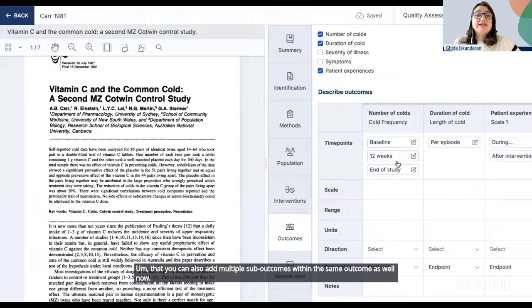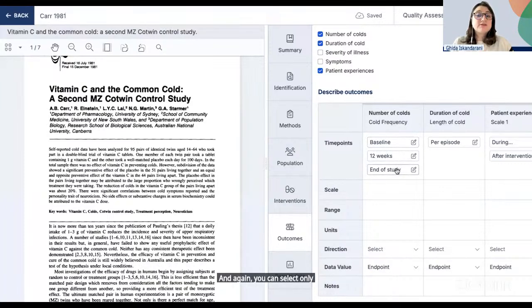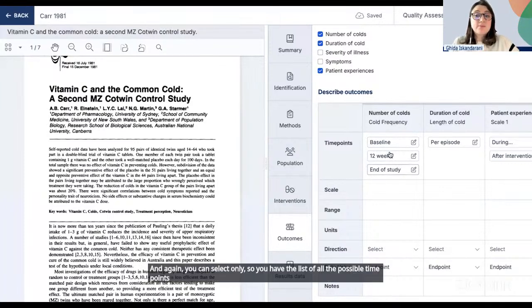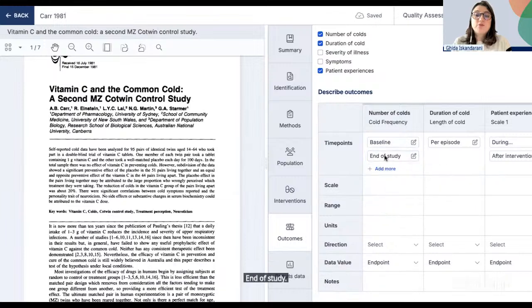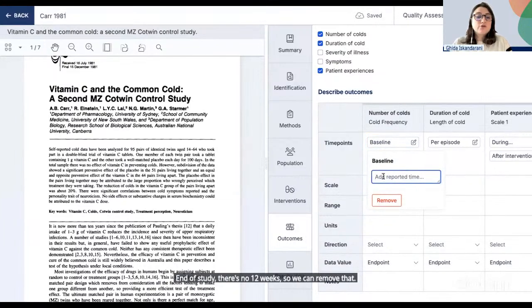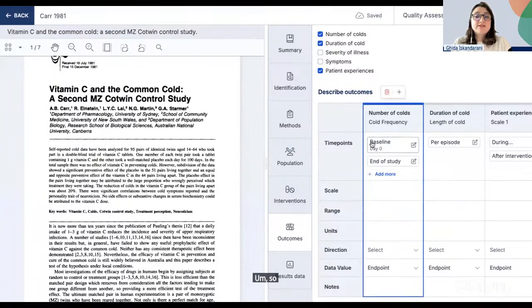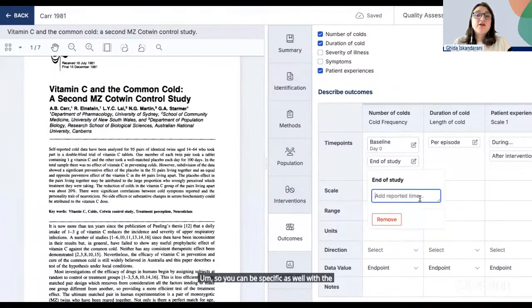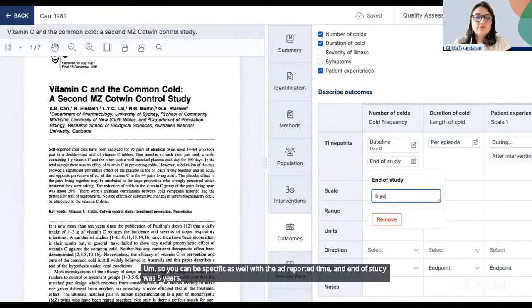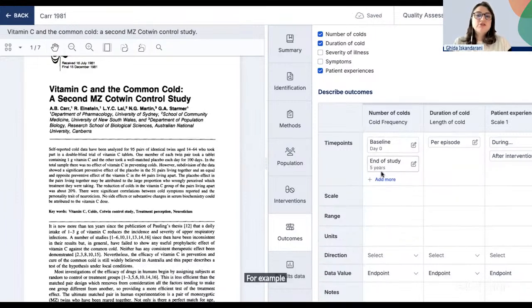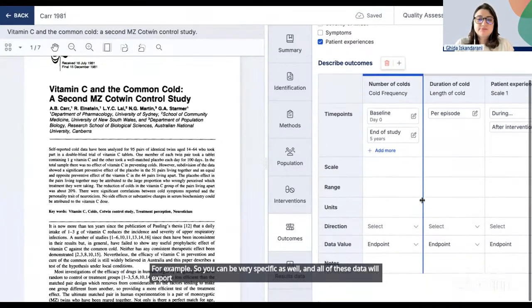And again, you can select only, so you have the list of all the possible time points that Razia added from the template, but it might be that this study reported only the baseline and end of study. There's no 12 weeks, so we can remove that. The baseline could be that they started at day 0. So you can be specific as well with the add reported time, and end of study was 5 years, for example. So you can be very specific as well, and all of these data will export as well.